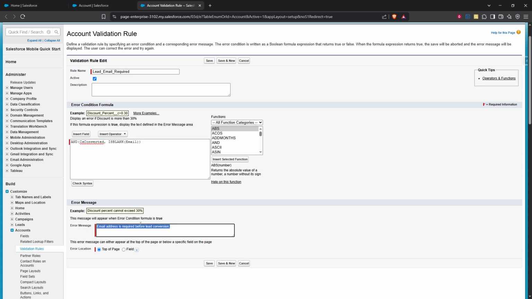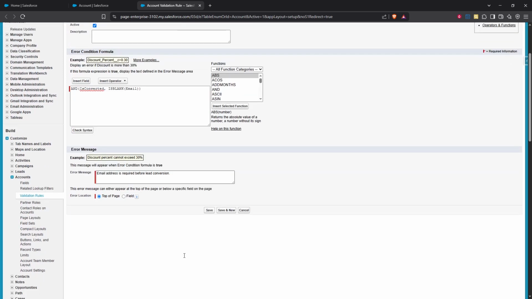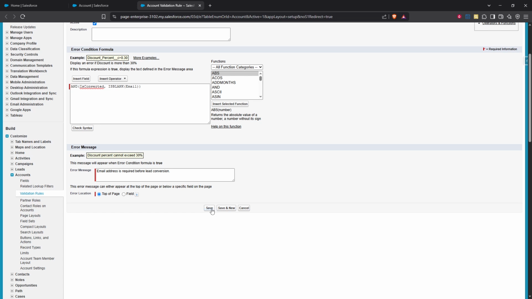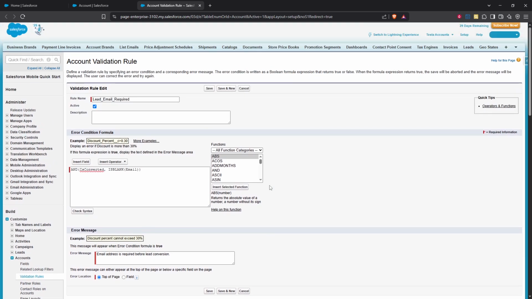This rule checks if the IsConverted field is true and if the email field is blank. If both conditions apply, users will see your error message and the lead won't be converted until the issue is resolved. And there you have it. By following these steps, you'll create robust validation rules that help maintain data quality in your Salesforce organization.